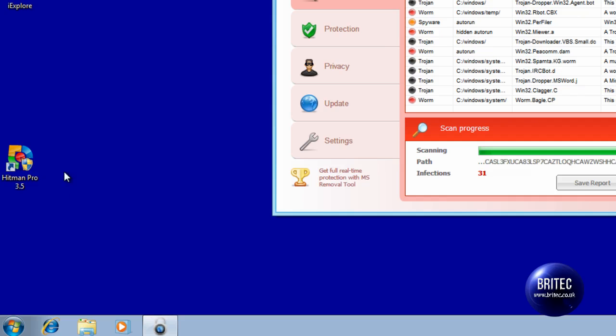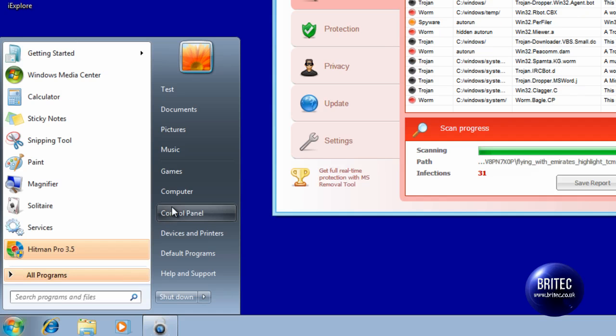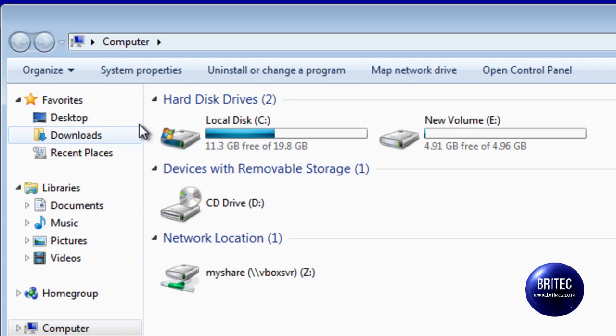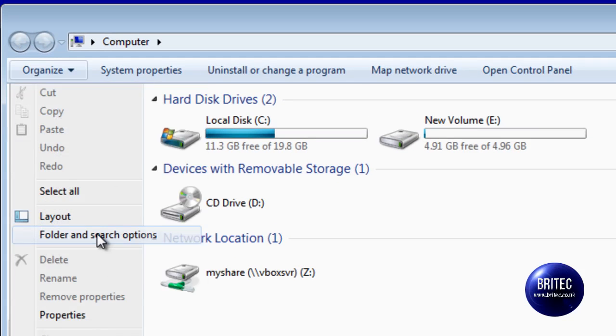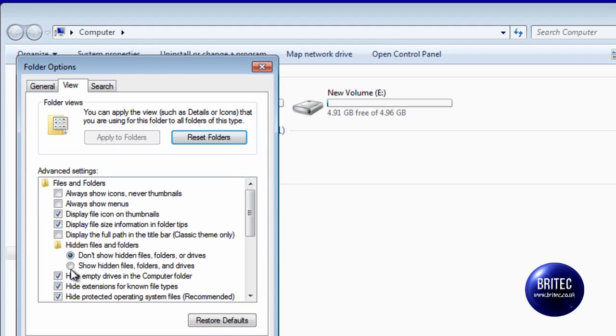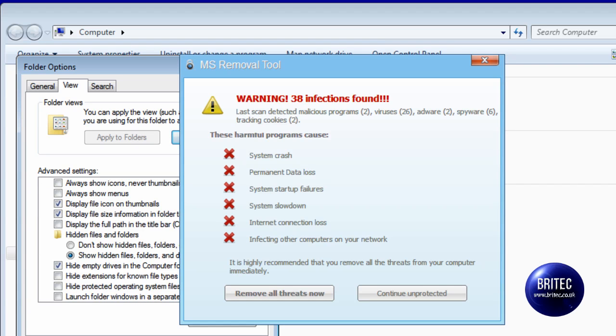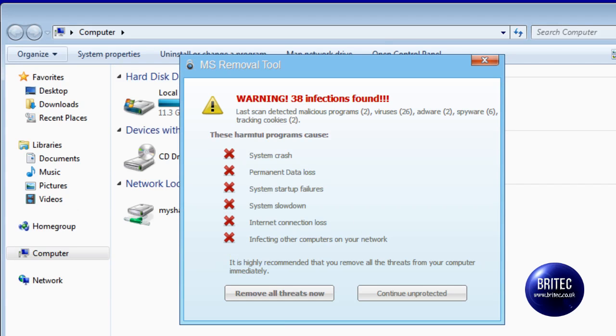So let's have a little look at where these sort of applications reside. We're going to go into My Computer first, and I want to go up to Organize. I want to show hidden files, it's always a good idea. And I want to show hidden operating system files as well, and also extensions. I'm going to apply and OK that.